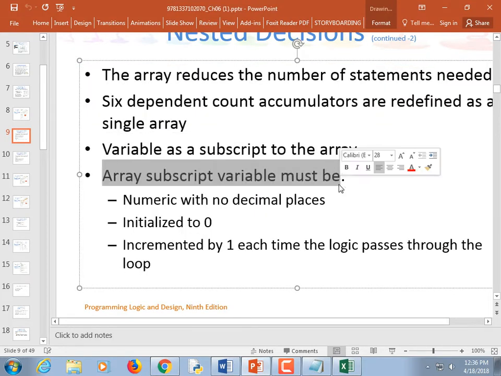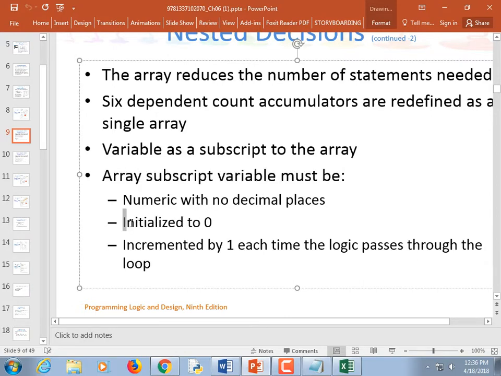So our array subscript variable is something that is numeric with no decimal places. In other words, it's an integer. It's initialized as 0, and it can be incremented by 1 each time the logic passes through the loop, but it'll never hit the length of the array. It can only go from 0 to n minus 1.